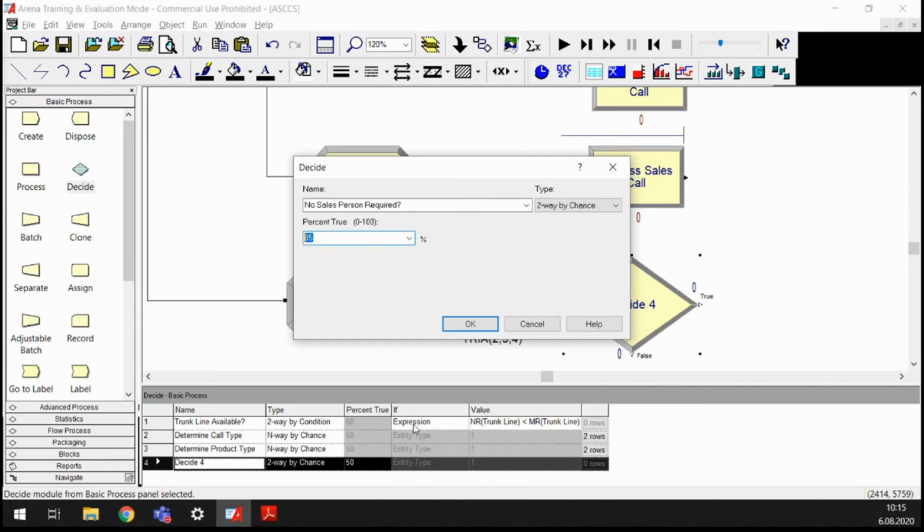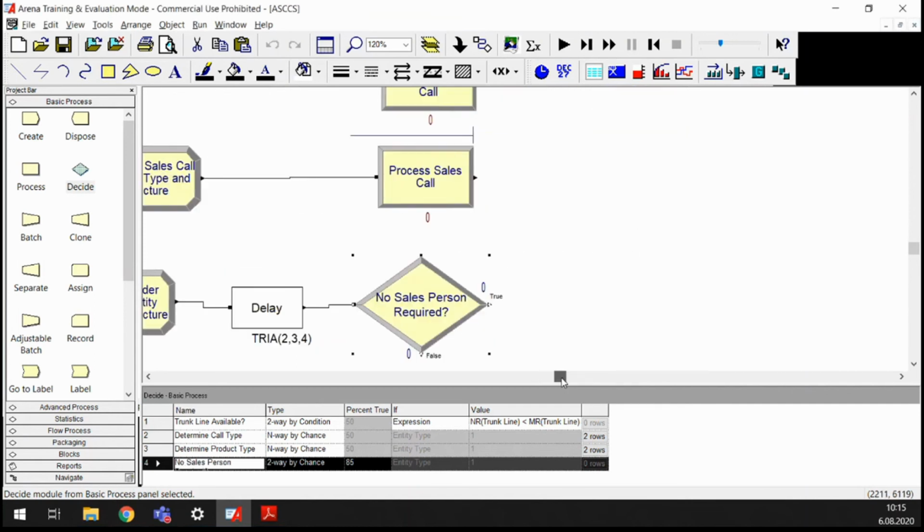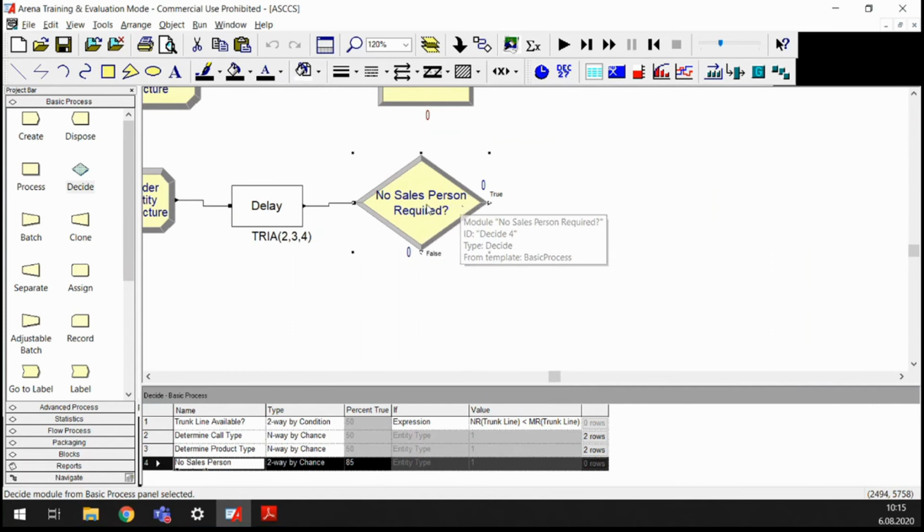Now, at this point, we know that if the answer is yes, if they do not require a salesperson, they are going to leave the system immediately. So the answer is going to be true. But the other 15% here, if the answer is false, what are these clients going to do? They would like to speak with a salesperson.